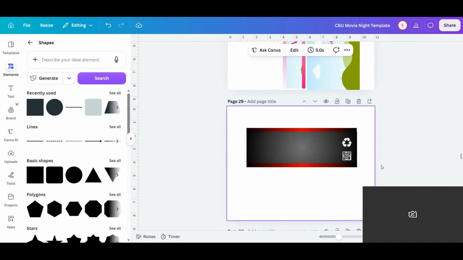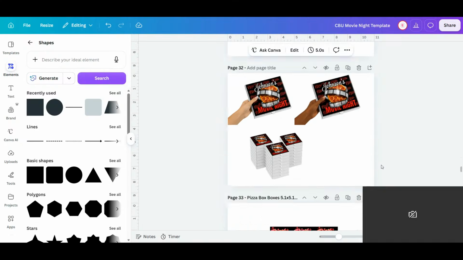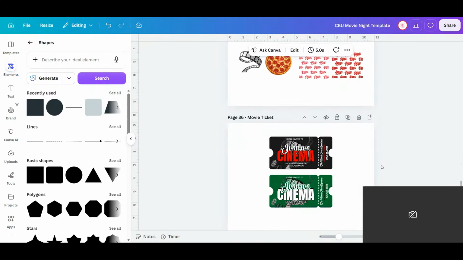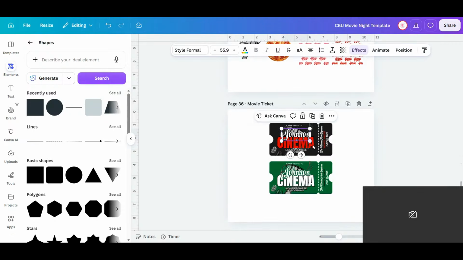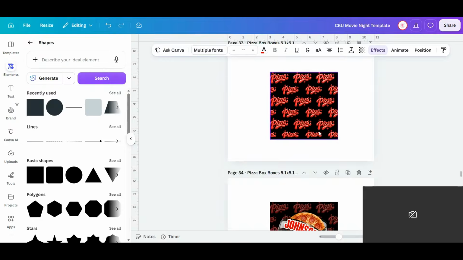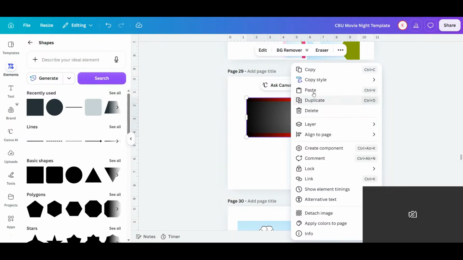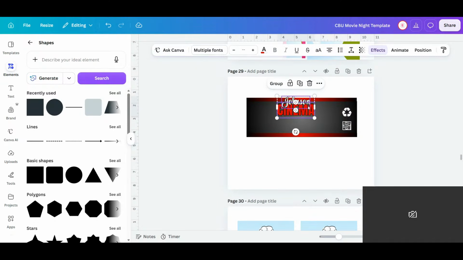And then I'm going to grab, what do we have? Johnson's Movie Night Cinema. Let's do this. So copy. And I'm going to paste. Of course, you can add whatever other logos you want to add on here. I'm going to keep it generic.